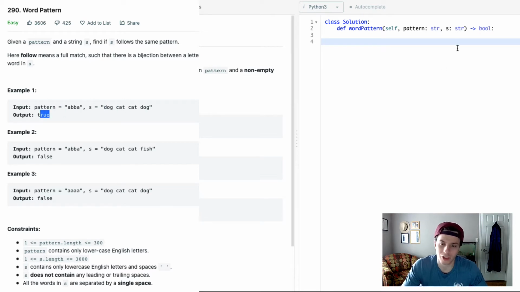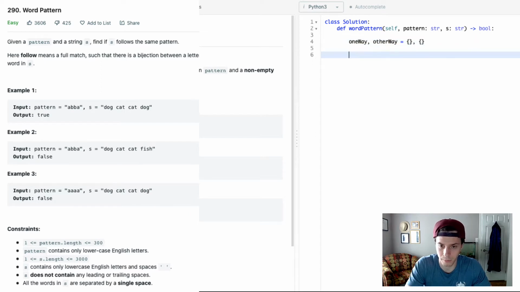Okay, so we're going to solve this problem using two hash maps. We're just going to call one one way, and the other other way. One maps one way, the other one maps the other way. I think that's a pretty easy way to check it. Now the one thing we're going to check right off the bat is whether or not the length of our pattern string is the same as the amount of words in S.